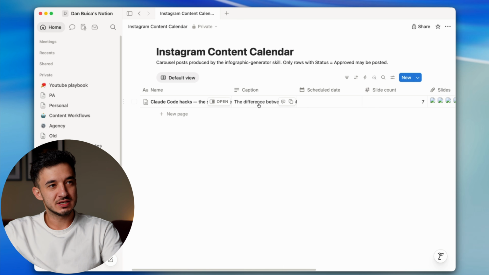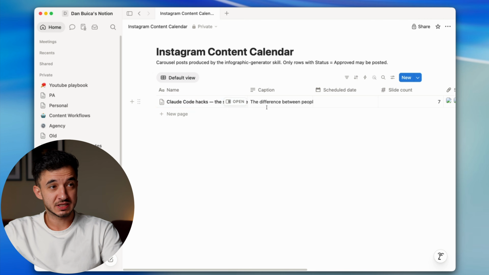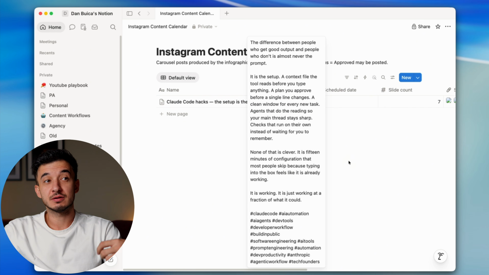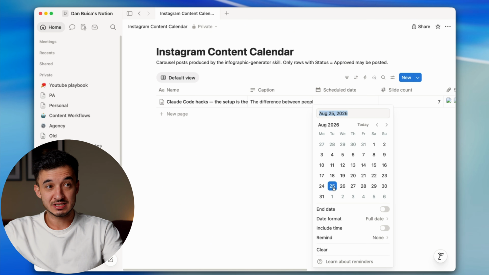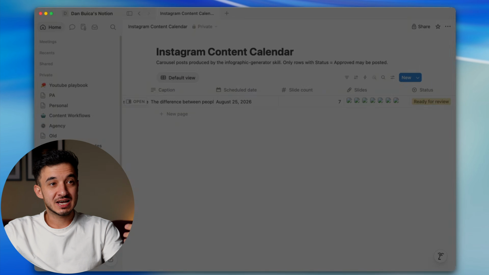So let's head right here and check it. We have the name, we have the caption. We don't have to read it out of that MD file anymore. We can just take it from here, from Notion. We don't have a scheduled date, but let's put it as today. Then the slide count, then the slides, which don't work.